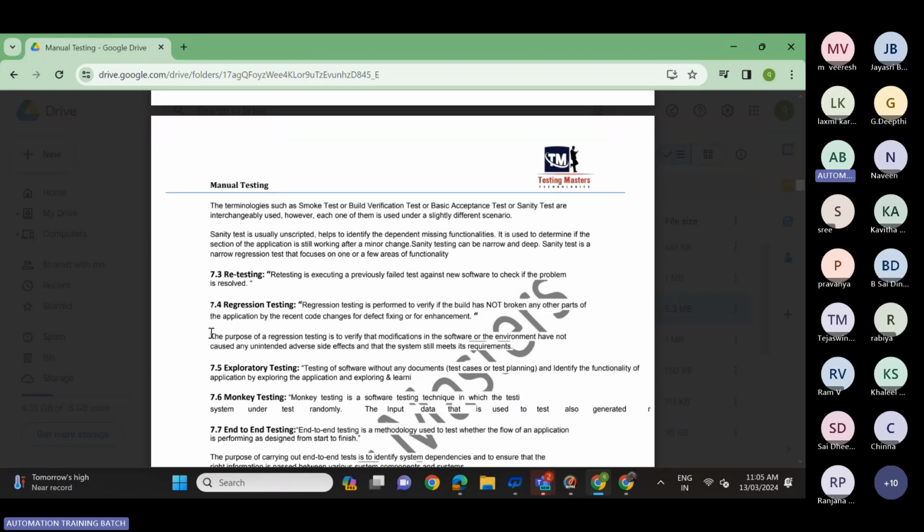Usually testers do this kind of exploratory testing when the developer is working on or implementing some feature. They will go through the user story, test around it, and come to gain knowledge about that particular function. That is called exploratory testing.